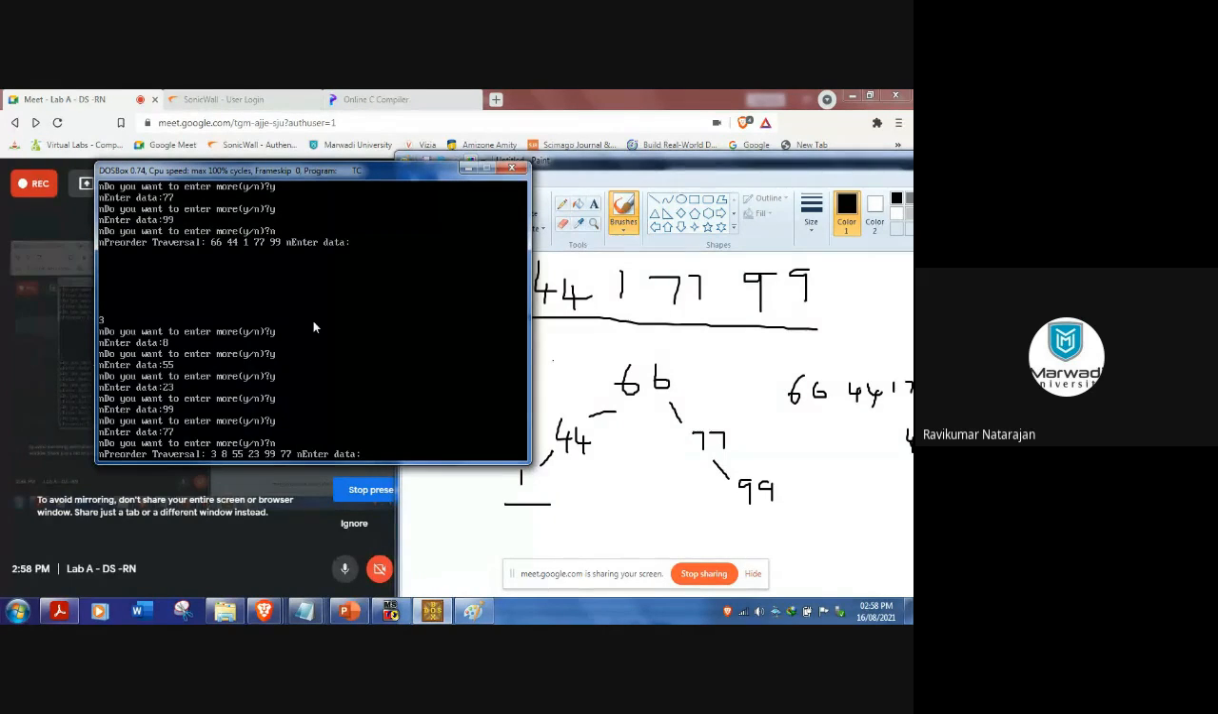So if I construct a tree again, what happens? Yes. So will I get the same order, or it should be different order? If I apply a pre-order for this input, 3, 8, 55, 23, 99, and 77. Can you draw that in your sheet?